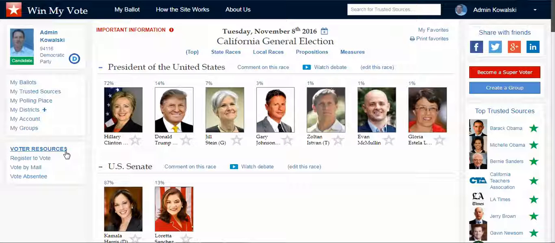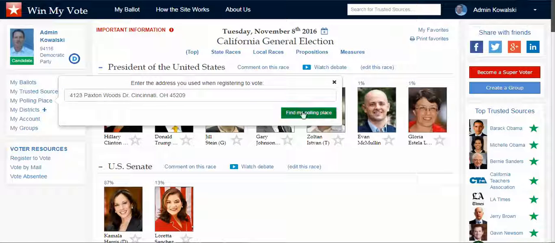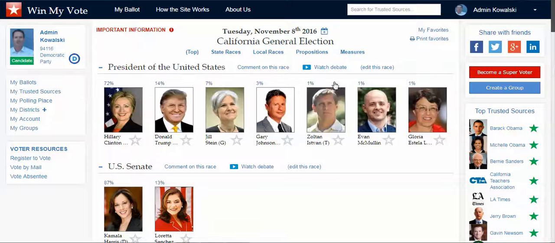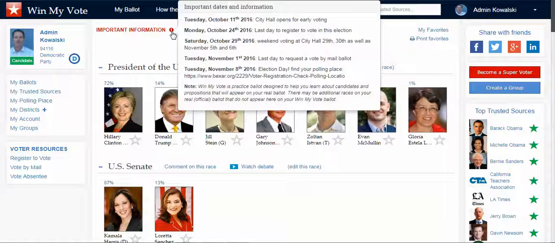Here I can check on my voter registration status. I can apply to vote by mail or vote absentee. I can check on my polling place. So I can enter my address in here, find my polling place. It'll give me a nice map and turn-by-turn directions, even the hours of the polling place. I can reference important information about this election, like when and where early voting starts.